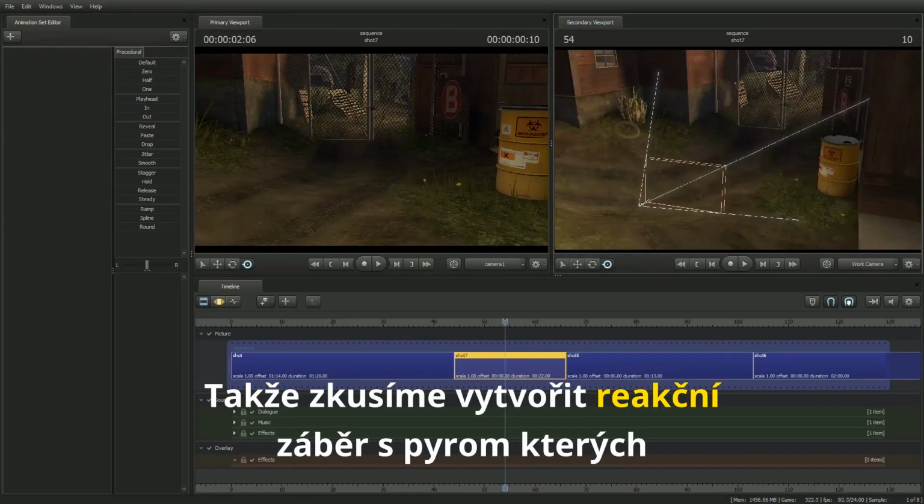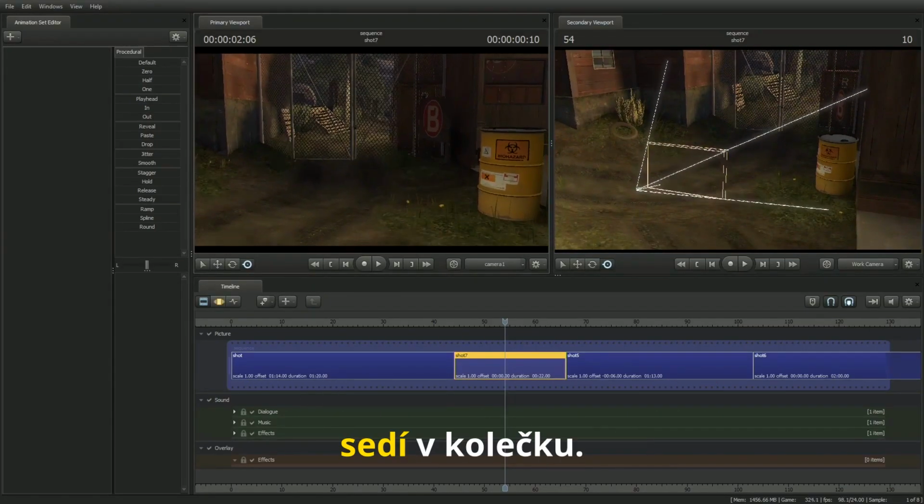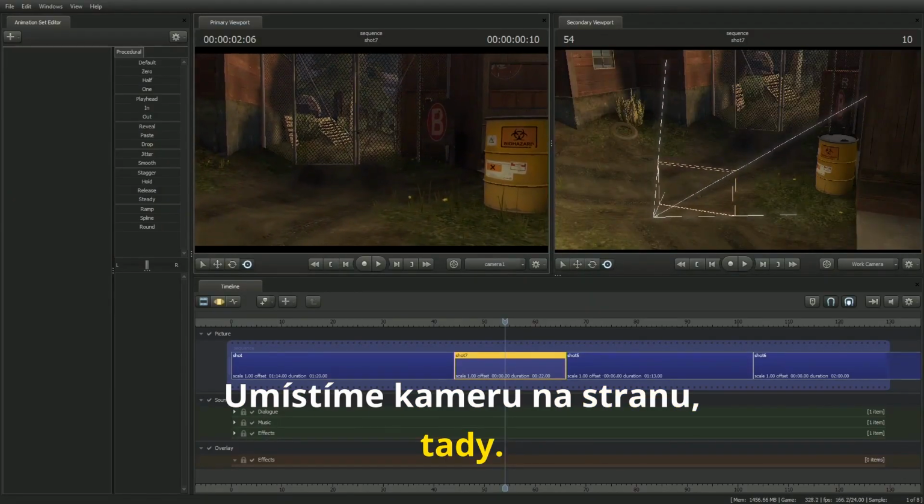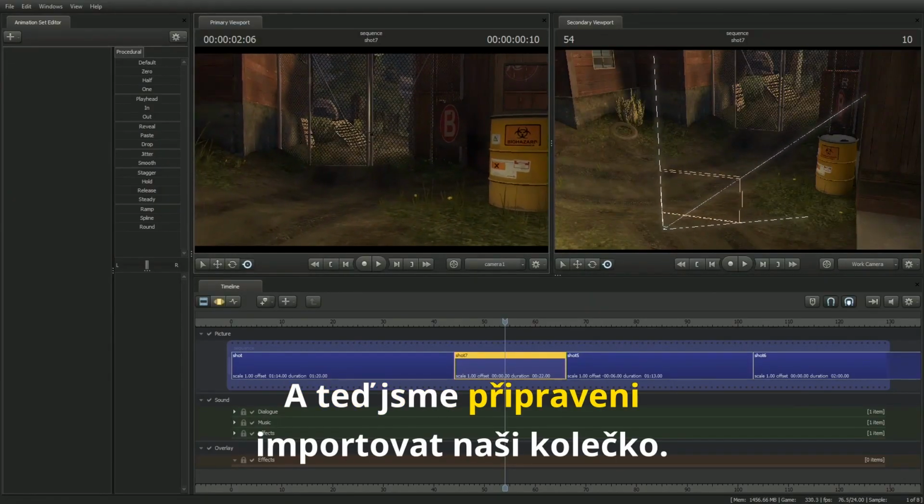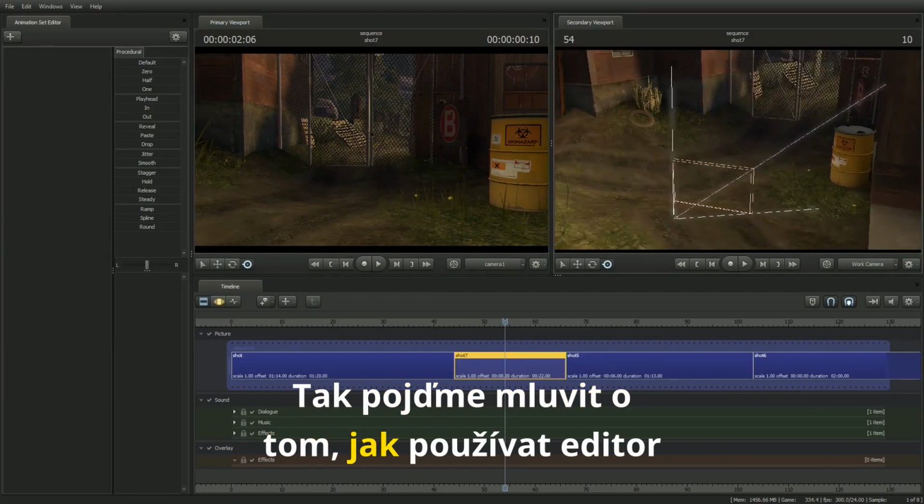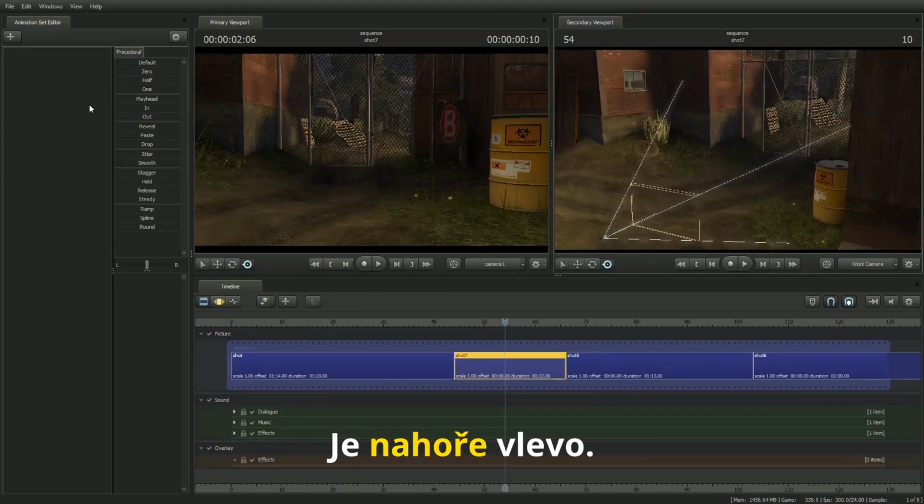So let's try making a reaction shot with a pyro sitting in a wheelbarrow. Let's place the camera on the side right about here, and now we're ready to go ahead and import our wheelbarrow. So let's talk about how to use the animation set editor. It's up here on the left.